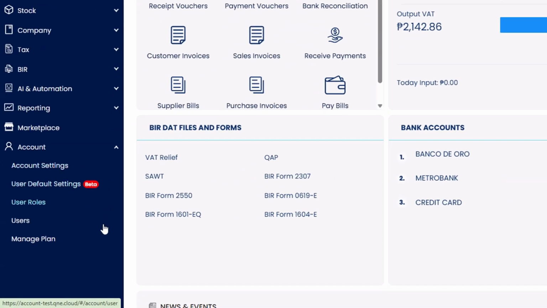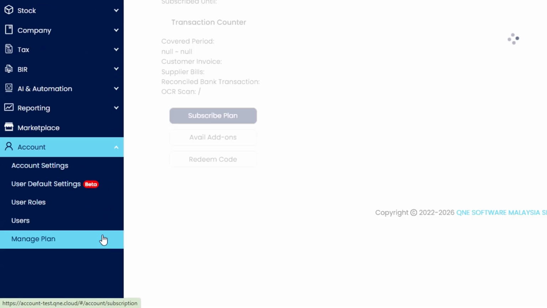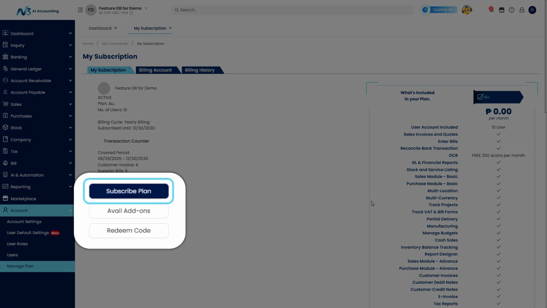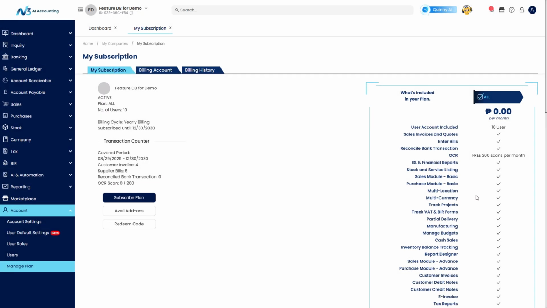First, make sure the module is enabled. Go to Subscribe Plan, then Add-ons, and activate Multi-Location.